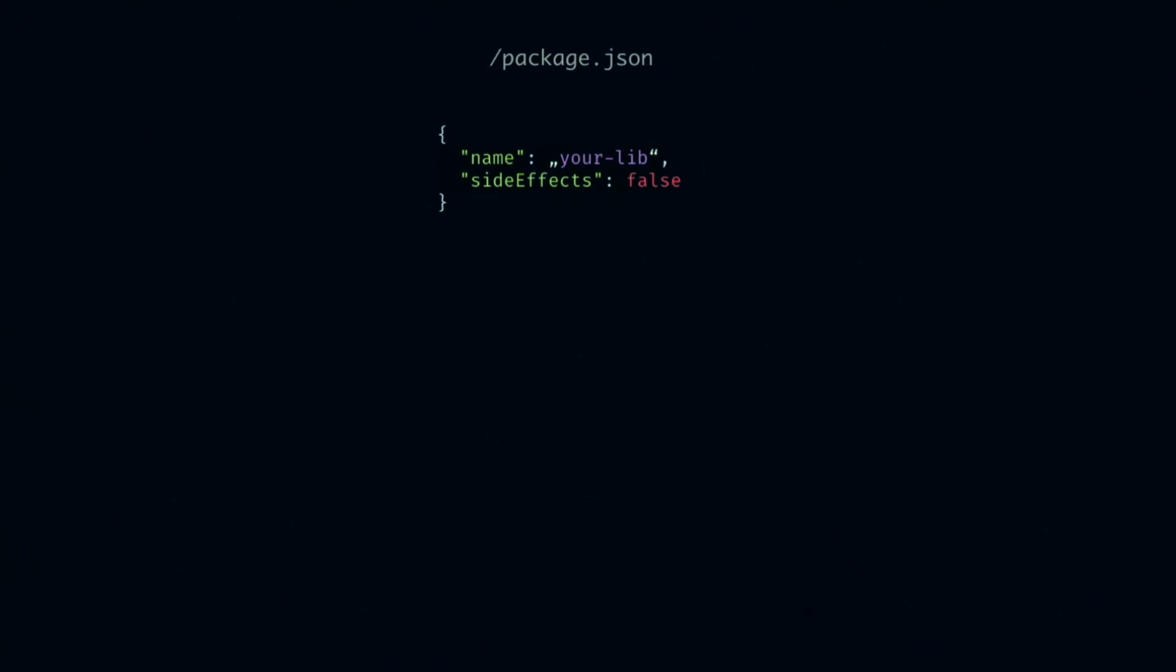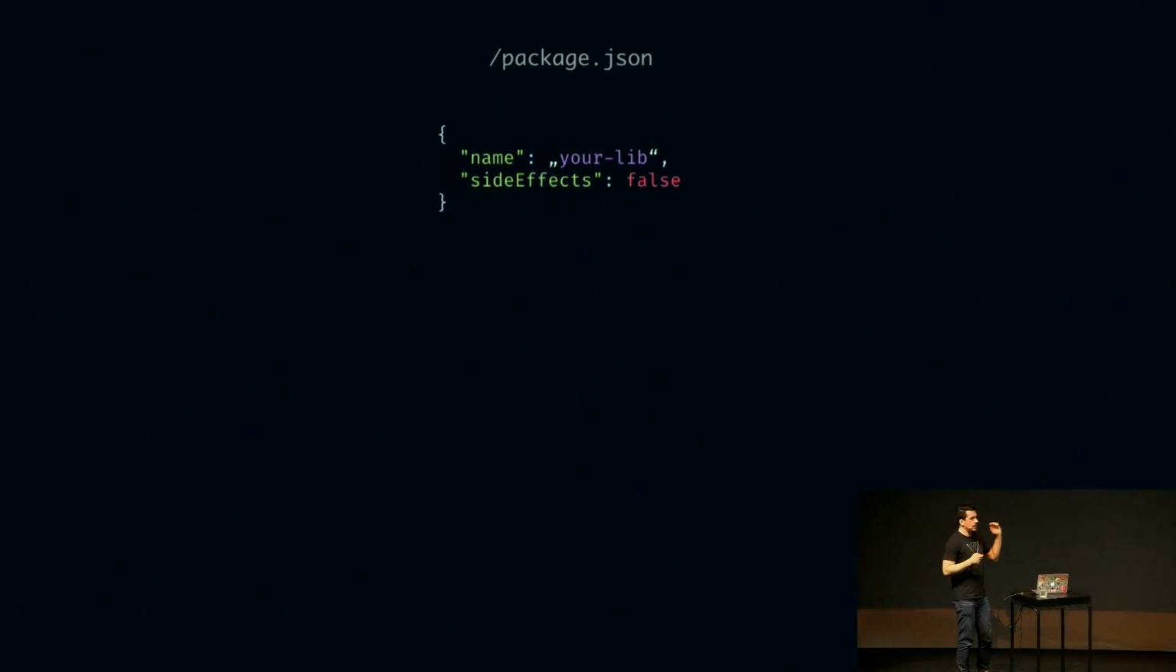Anyway, to actually make this reliably work, you still have to put this flag into your package.json. The default would be to say, hey, Webpack, I don't have any side effects in my library, which means when a file from my library is loaded, this file does not manipulate the global object in some way or do some other side effects except export something.